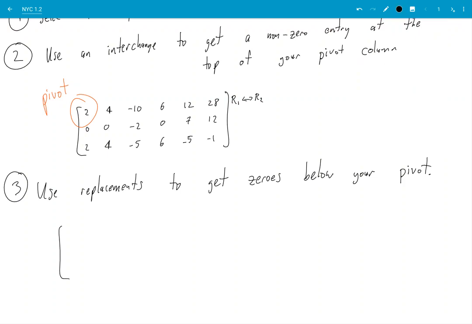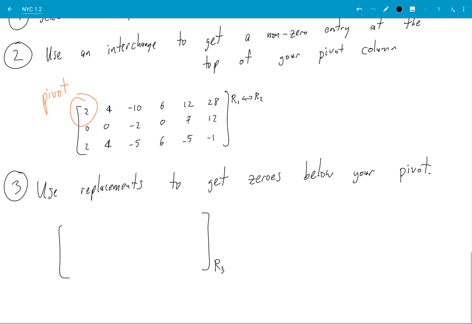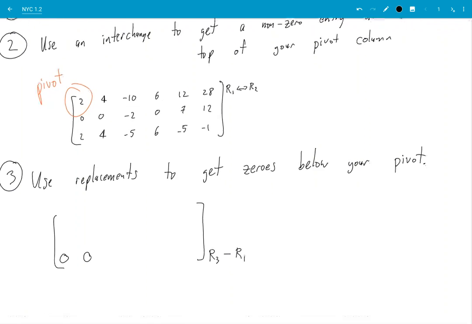Okay, so what replacement? Remember, a replacement is an operation like this. Row 3, in this case, it's going to be minus row 1. All right, when I do that operation, I will get the 0 here that I want. So when I take row 3 minus row 1, what do I get? I get 0, 0, 5, double negative, 0, minus 17, minus 29. And the top 2 rows don't change.